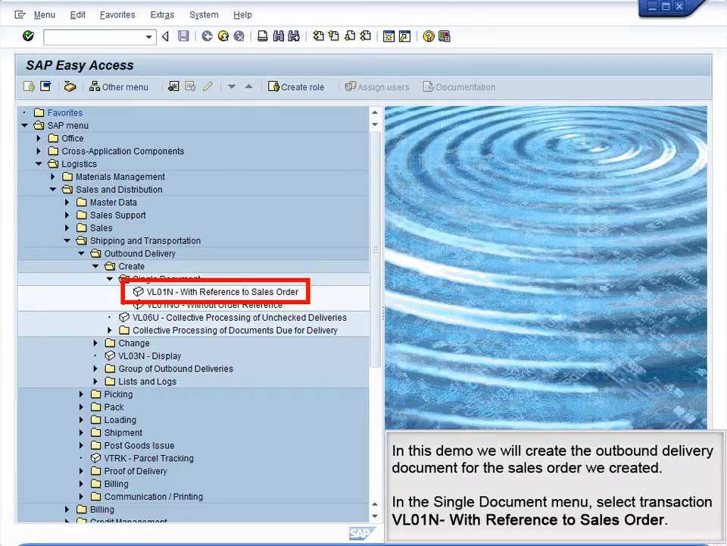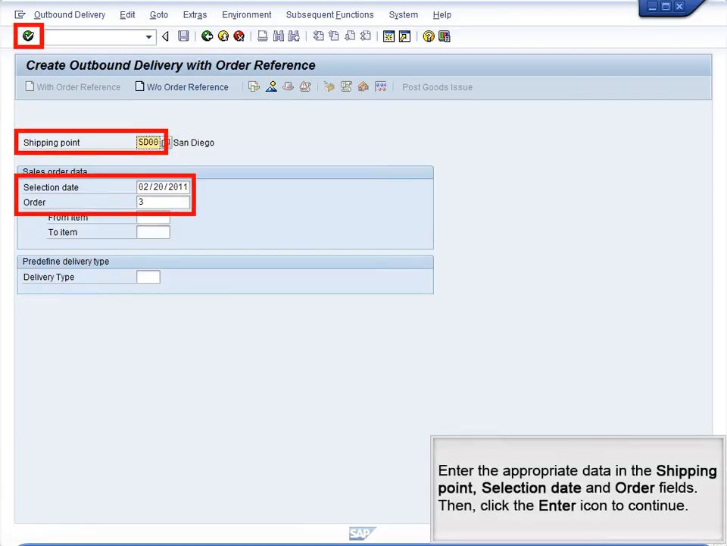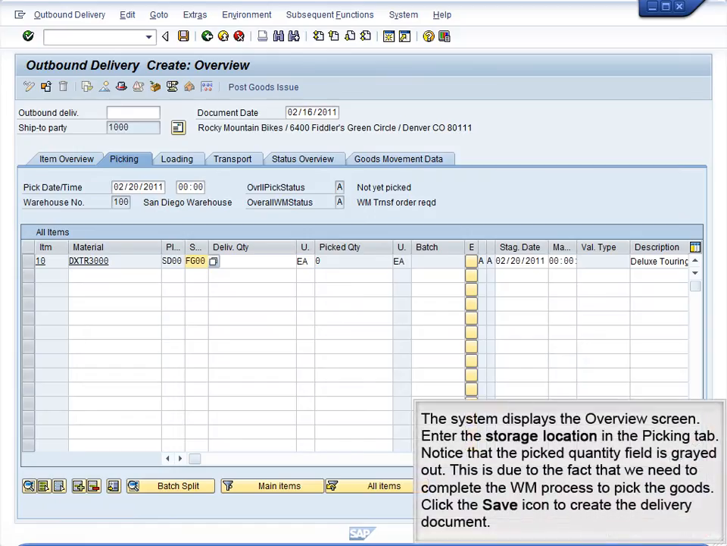In the Single Document menu, select Transaction VL01N with reference to sales order. Enter the appropriate data in the shipping point, selection date, and order fields, then click the Enter icon to continue. The system displays the overview screen.